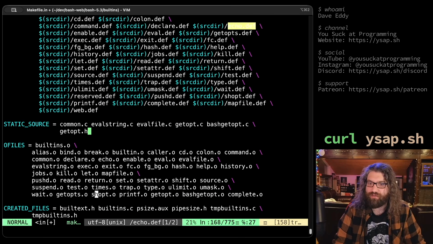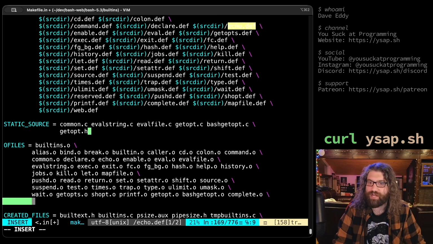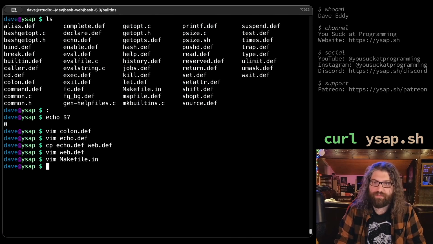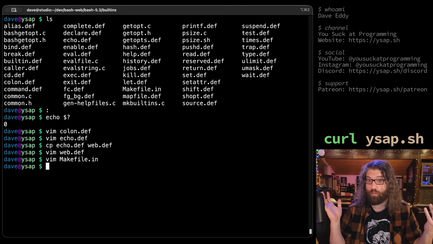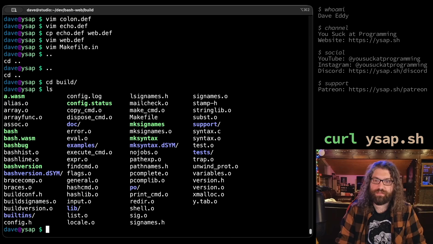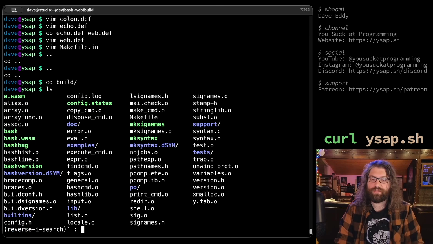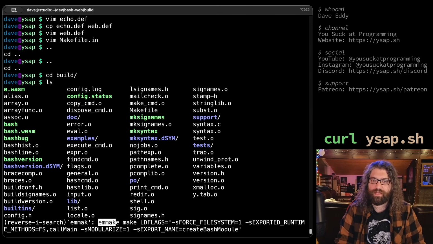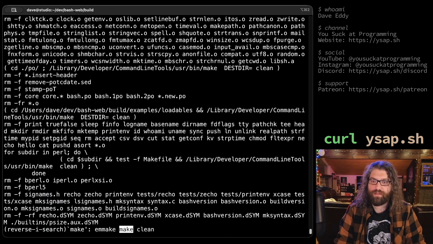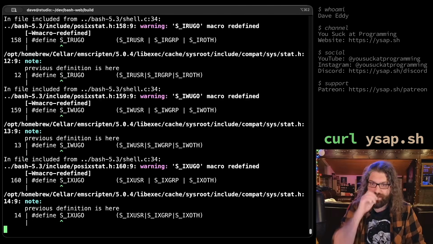So here are all the O files. We have to add the object file for web.o. There you go. Cool. So let's save this and try to compile it and hope that it works. I think that's all we can do, really. Here in build, we have all sorts of stuff. Let's do a make clean. There we go. And then we will make it again.